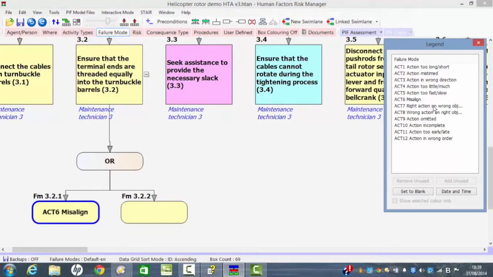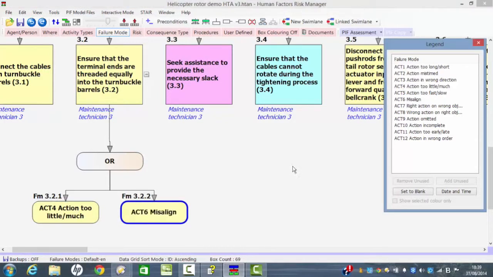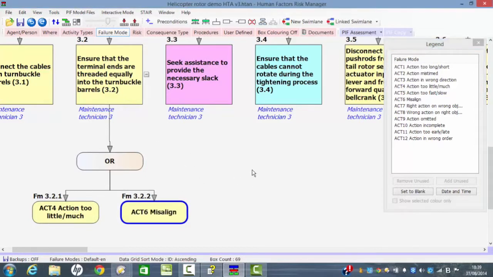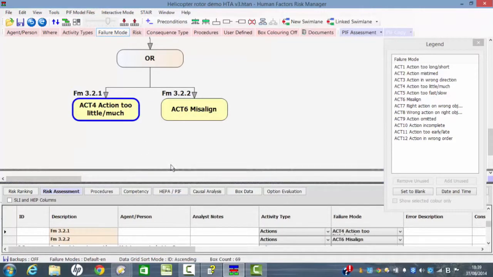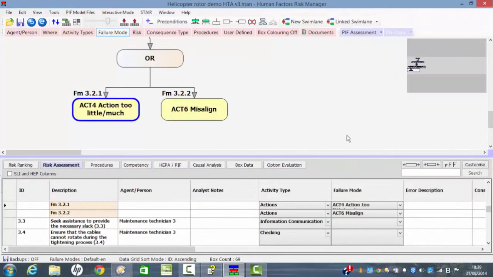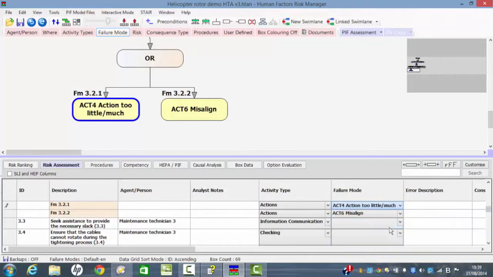Or it could be that we could actually do this action too little or too much. So we have the possibility, in fact, of recording two types of failure there, action too little or too much and action misalign. Once we've captured the failure types, we can then go into the data grid again, and you can see that those failure types have now been recorded into the data grid. And the activity type is an action.